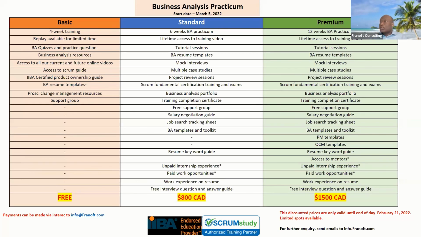But the standard is focused mainly on the practical, just the practical. In the standard, we are not talking about the theories. We're not talking about the knowledge. We are not breaking anything down. It is just, we have a project, let's do the project.